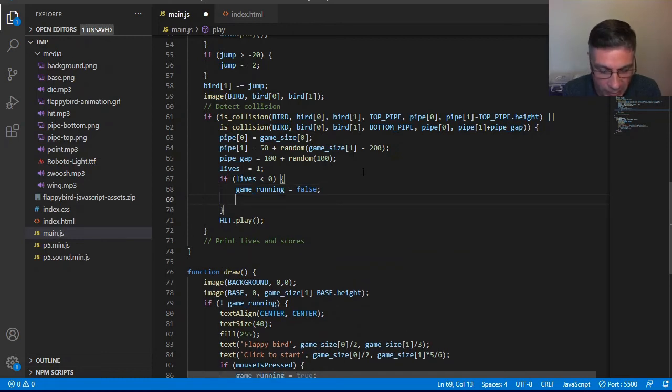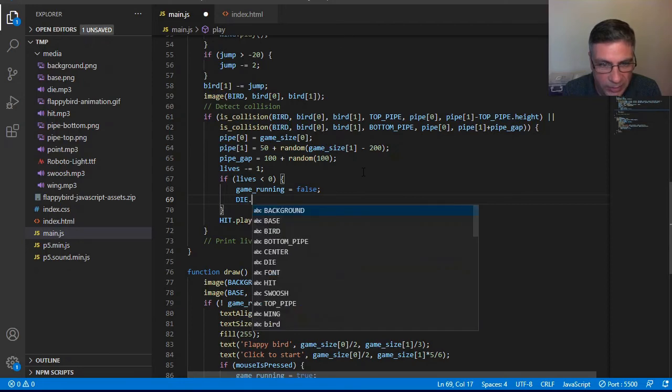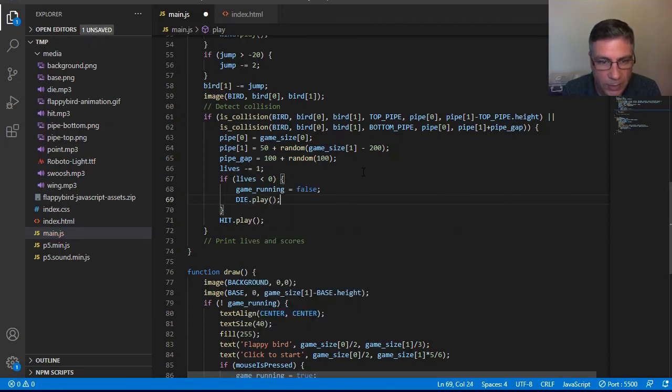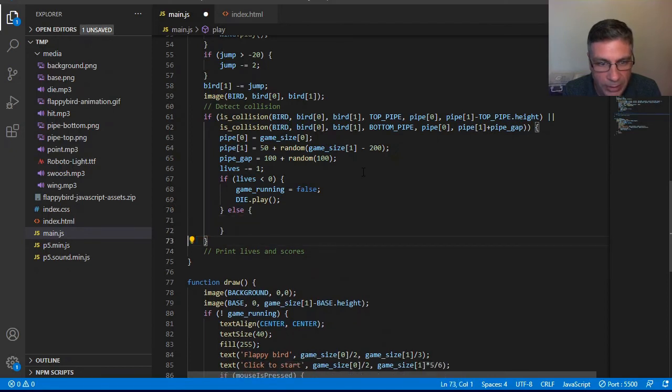and instead of hit we'll play the die sound, and then we'll turn this into an else statement and put the hit.play inside there. So if we haven't run out of lives, we'll just play the hit sound effect, and if we have run out of lives, we'll play the death sound effect and stop the game from running. And we reset our pipes, and I think we're almost done.